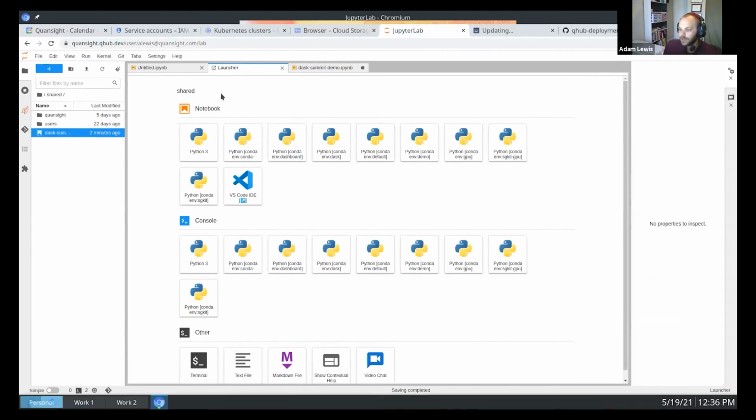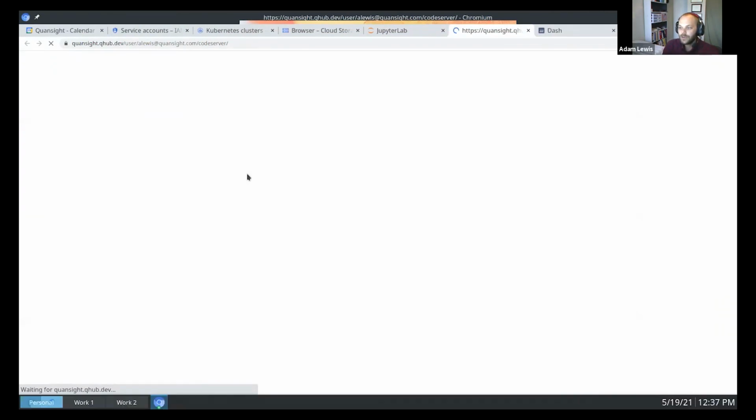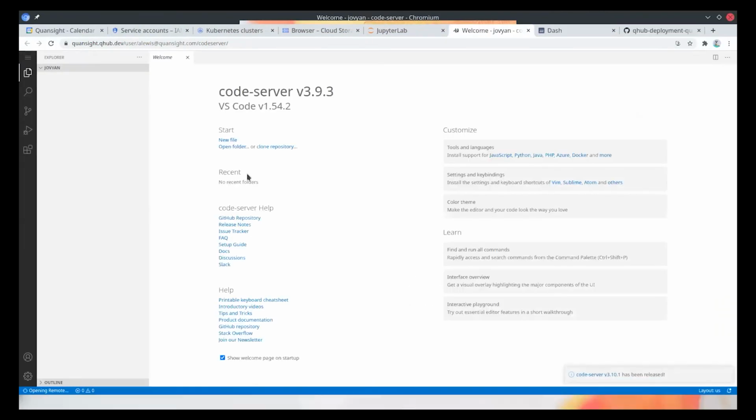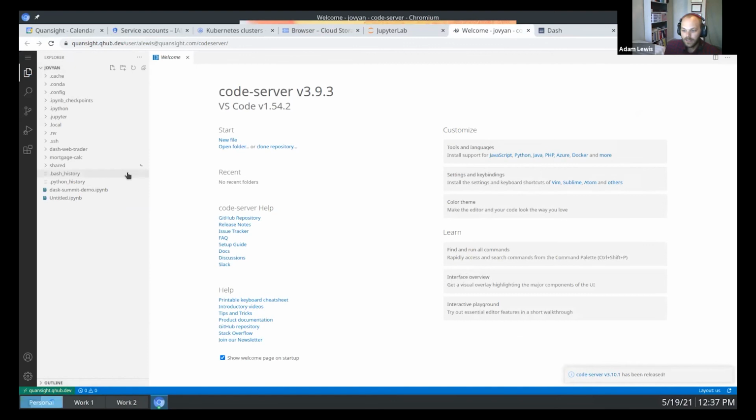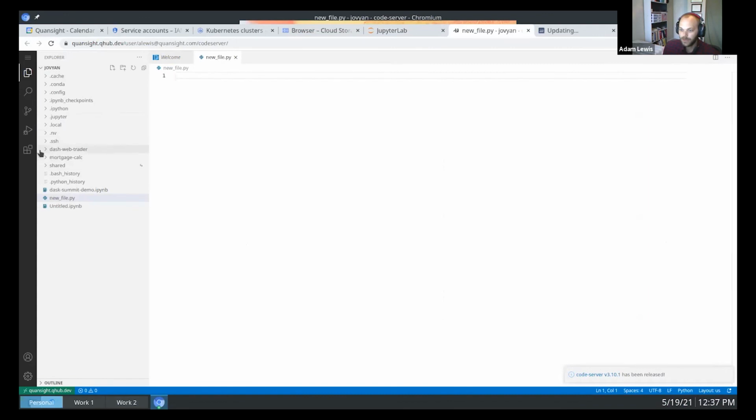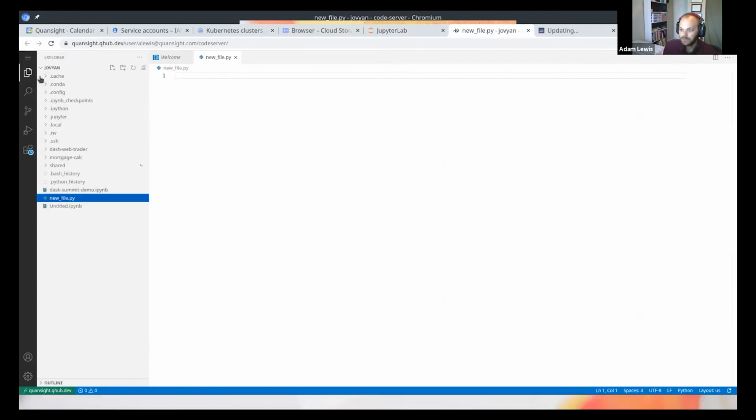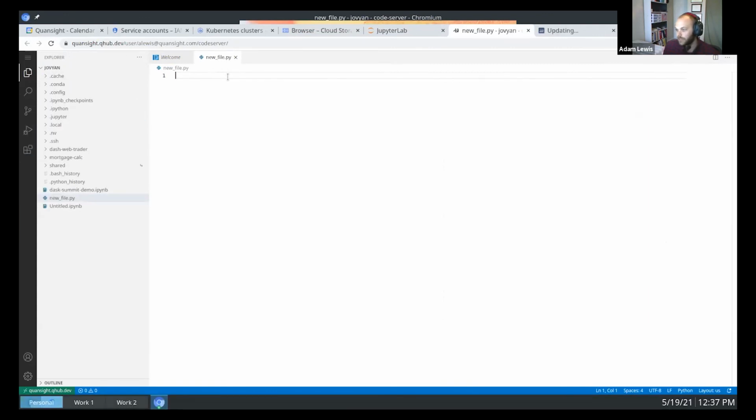I'll just block that. Okay, so another thing that we wanted to point out is we also have integration with VS Code and code server. So we can go ahead and access those same files through a VS Code interface, and have all the benefits of doing that as well. It's really nice integration with this VS Code IDE.